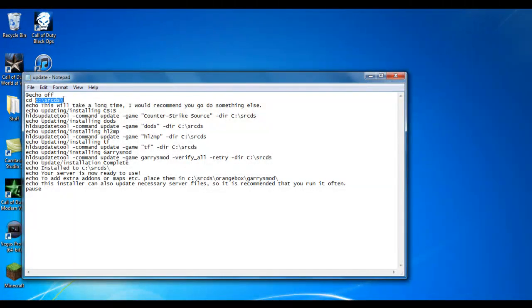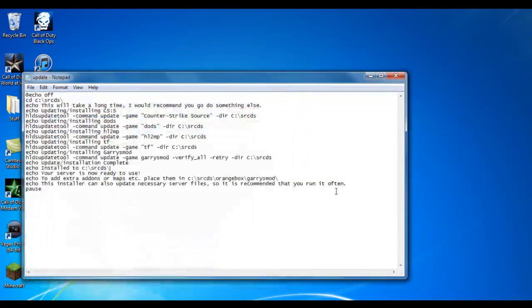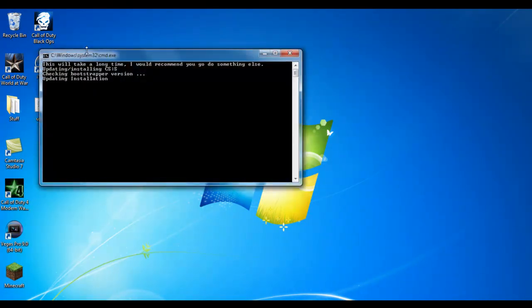And we're going to make sure the directory is right. If you changed it, which you shouldn't have, change it here so it works. It's going to install all these games and their components so that you can run them on the server. All we need to do is hit Save As, save it as all files, and name it update.bat. Then hit save. That'll create a new file on your desktop called update.bat. We're just going to go ahead and open this up.